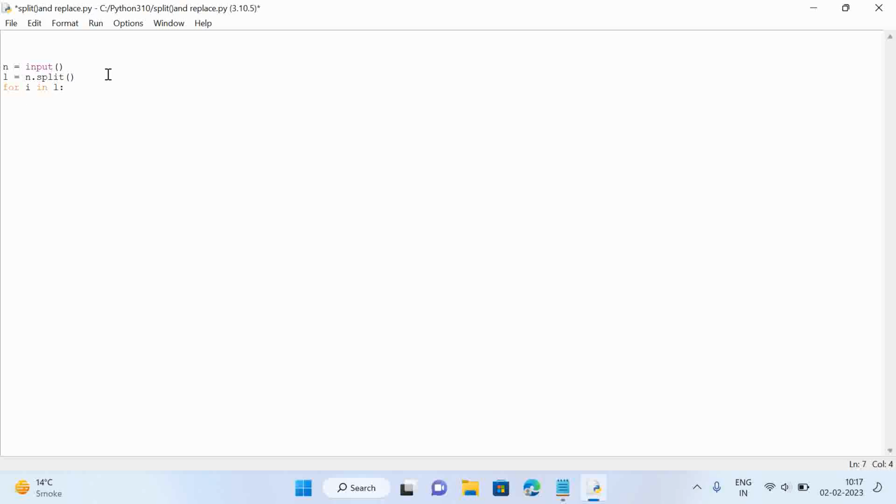For i in list, now i is representing each and every word of the list. The way this loop starts, first of all i represents the first word of the list. When i gets incremented, it shifts to the second, third, fourth, and so on. Now we're going to check with an if statement whether the word has "il".